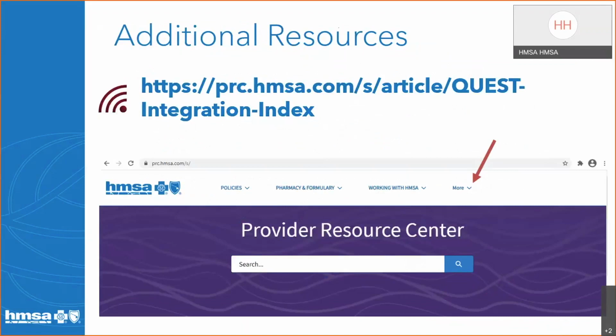Before we end our presentation, I just wanted to take a couple minutes to show you some resources we have available online to assist you. The link you see here will take you to the Quest Integration Plan Library in the Provider Resource Center. Here you'll find our medical policies, behavioral health policies, forms, and claim procedures specific to the Quest Integration Plan. You can also access the Quest Integration Plan Library from the HMSA Provider Resource Center homepage by selecting the drop-down menu that says More and selecting Quest Integration as shown by the red arrow here.